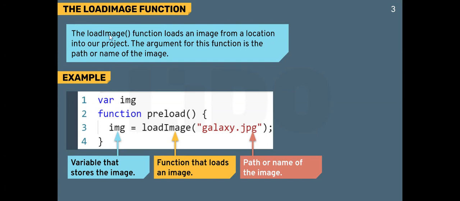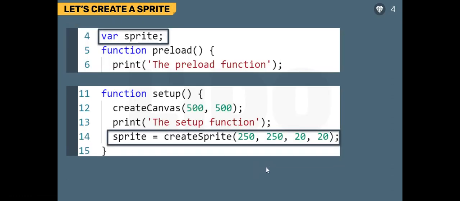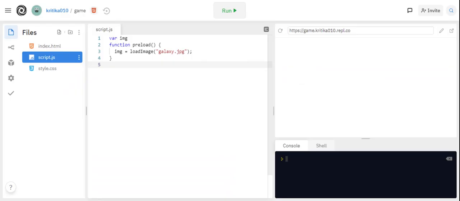Now we're saying that the loadImage function loads an image file location into our project. The argument for this function is a path or a name. Now let's create a sprite. Okay. Now what do we want to create? We want to give a variable and give a sprite name. Okay, let's try.